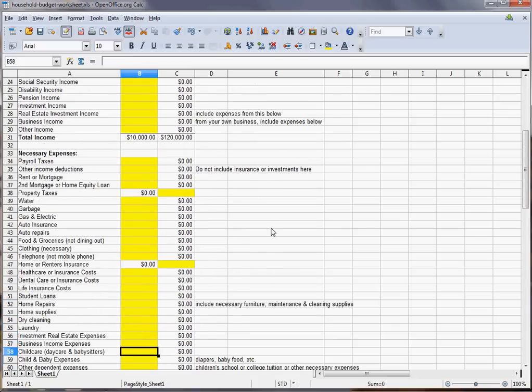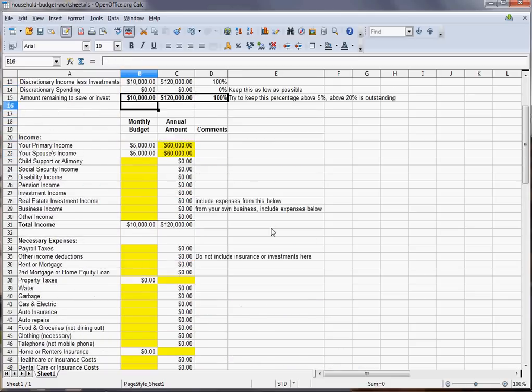Then we come down to the next section, which is the necessary expenses or non-discretionary expenses. The way I have this set up is you put in your salary because you pretty easily know that. And then you would come in and take out your payroll taxes and other income deductions from your salary. In this case, let's assume it's quite a bit, let's say they take out something like $2,000 per person. And you come down here and put in things like your rent or mortgage.